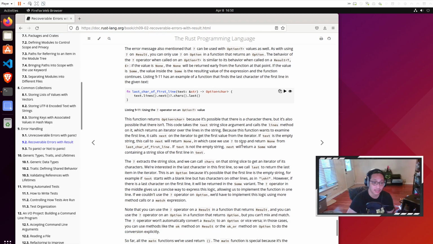The code takes the text string slice argument and calls the lines method on it, which returns an iterator over the lines in the string. Because the function wants to examine the first line, it calls next on the iterator to get the first value from the iterator. If text is an empty string, this call to next will return None, in which case we use question mark to stop and return None from last_char_of_first_line.